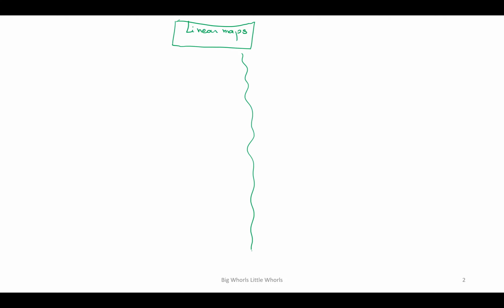Welcome to the third chapter of our linear algebra course. This is going to be called linear maps. This chapter is going to be divided into 6 parts. We will start the chapter with isomorphism.